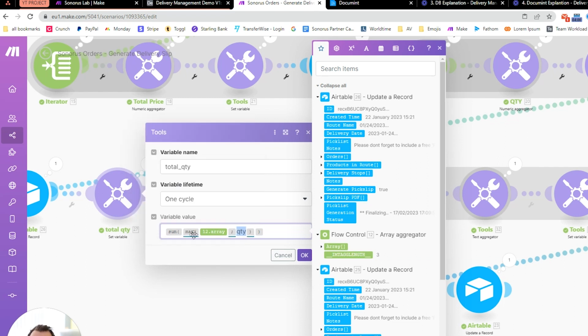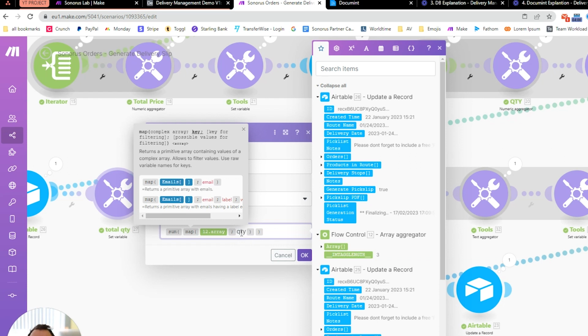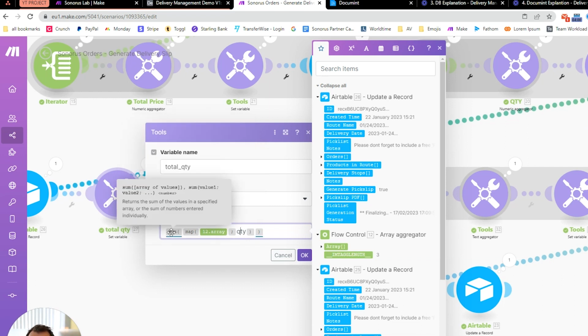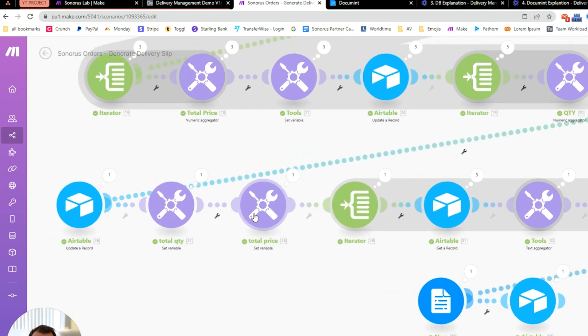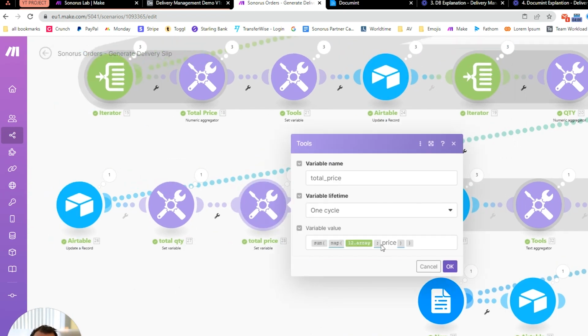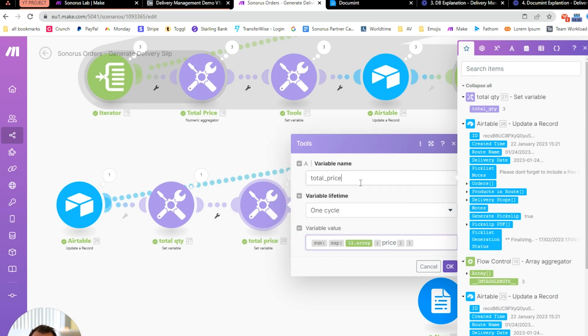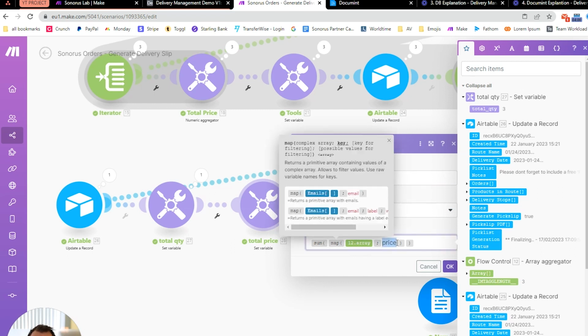So you're basically telling Make to say, you know what, out of this array, I just want you to create a simpler array of just the quantity values from that array. And then all I'm telling it is to just sum up all the quantities. Then guess what I'm doing? I'm doing exactly the same thing, only with price. And I'm calling this total price. Again, map. So out of array number 12, I want to just extract the price values out of that and sum them up.